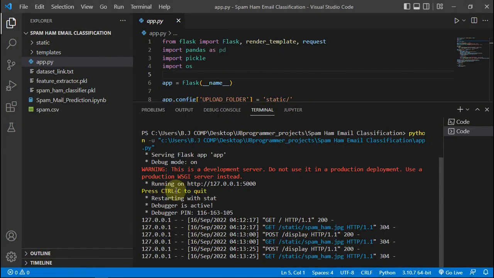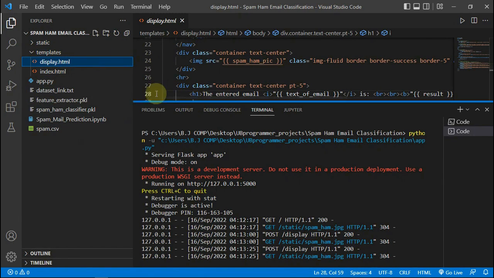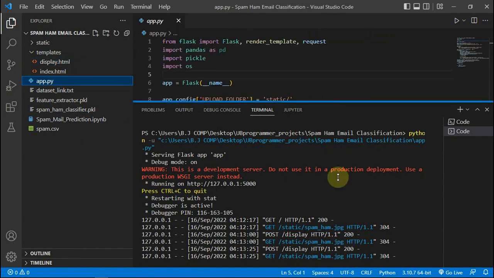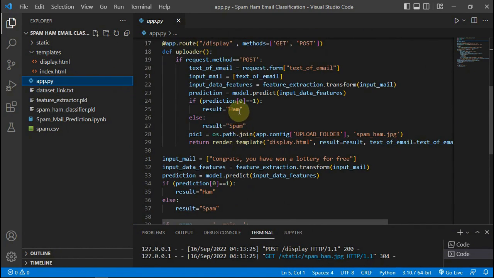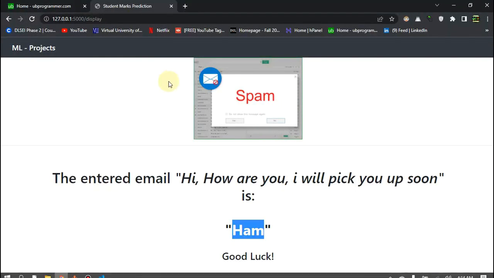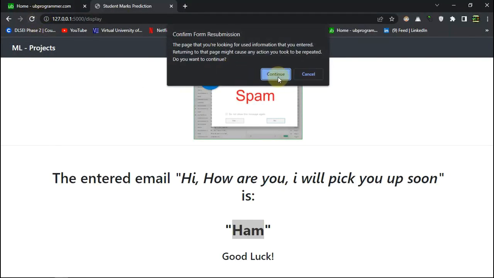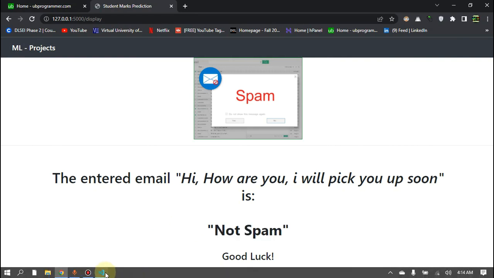Let me do that quickly with our templates, or maybe with our app. Okay, the result will be "not spam". Let me save it as the string "not spam", and the server is restarting. Let's reload it, and you can see we are getting "not spam". So ham is just a negation of spam.